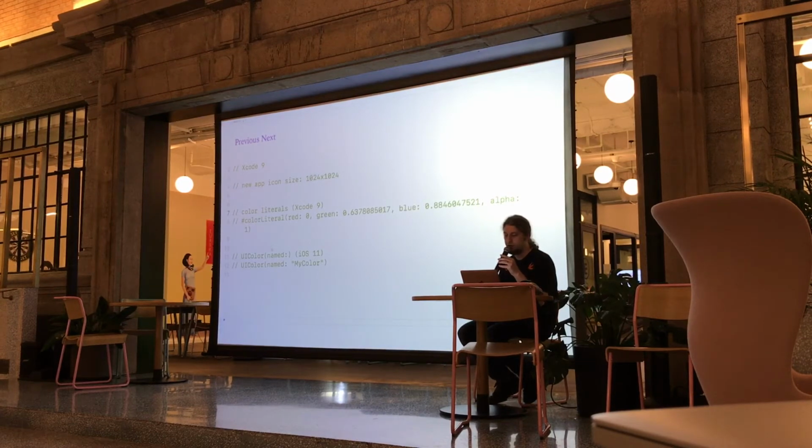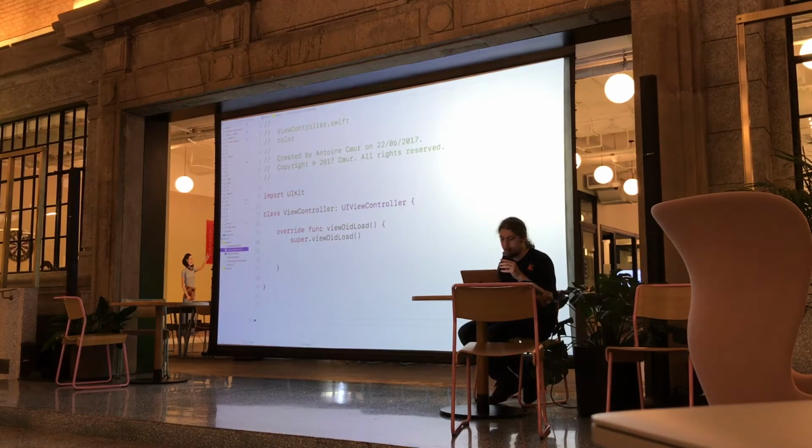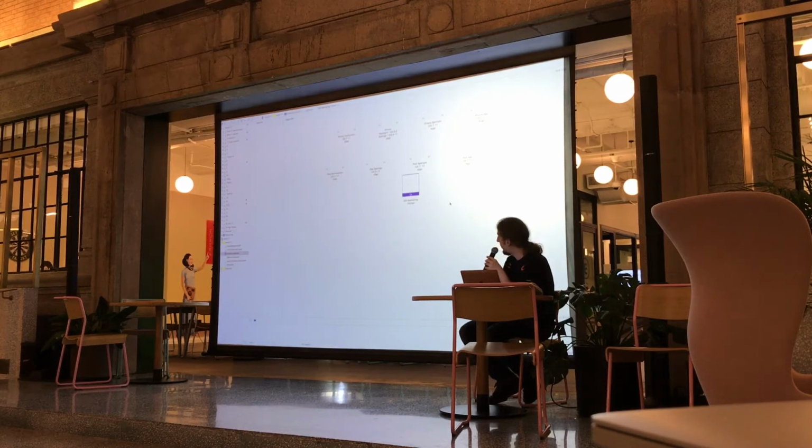And they've introduced color literals and color names. So I think I got a small demo. Let's see. I've created a new project. My view controller is empty. I go in my assets. So I see this new 1024 pixel size marketing icon. And I will add a color set, always at the very bottom here. So instead of adding an image, I will add a color.